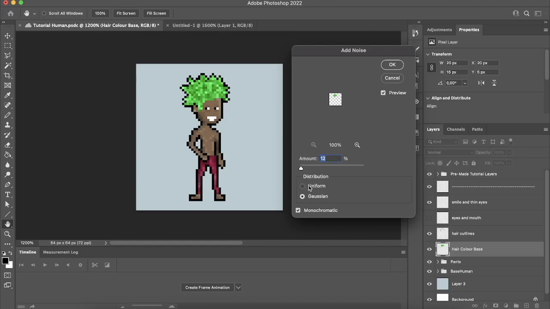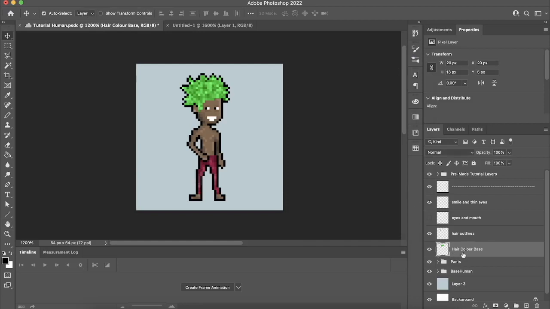You get uniform noise and Gaussian noise. Uniform noise just means you have fewer outliers and the noise itself is far more even, as you can see, and Gaussian noise just gives you a bit more wildness in there. You can go monochromatic, or if you go non-monochromatic, as your noise increases, so does the color variety that comes out in the noise. I very seldom use non-monochromatic noise. I tend to always use monochromatic noise, just as it suits what we're doing right now. Now that we've added that noise, we can click OK, and that noise has been permanently applied to our hair base color.